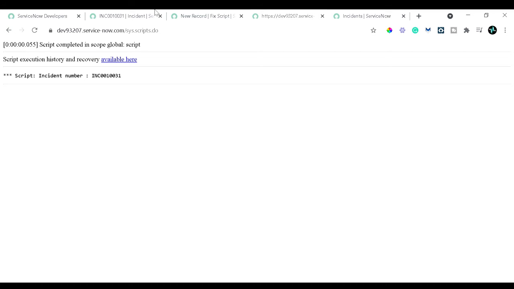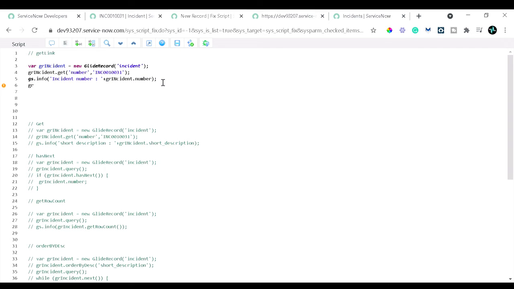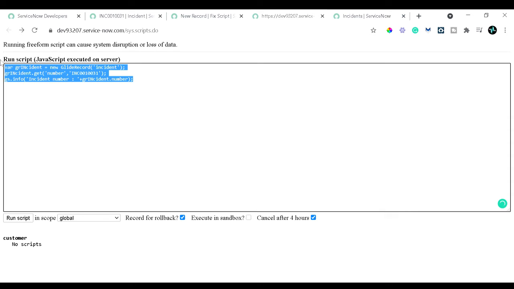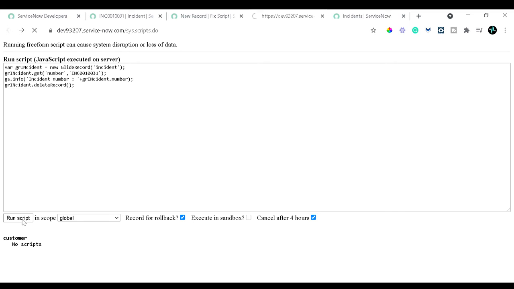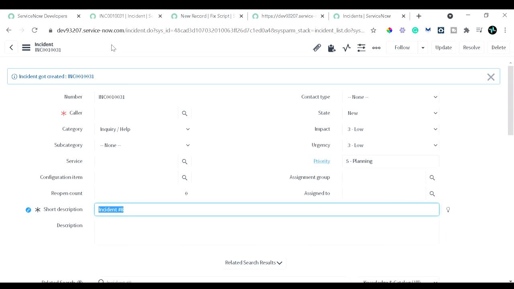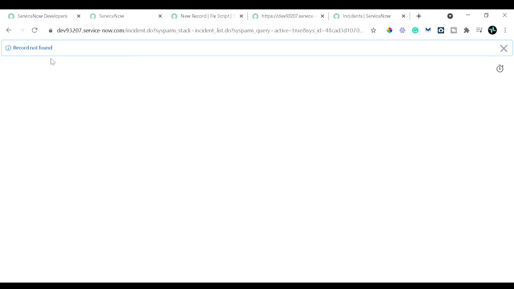Cool. Now we can simply type gr incident dot delete record, and it will delete that particular record. As the name clarifies, it's from the name itself. So I will run this and let's see what happens. As you can see, one record got deleted. Now we have this record, right? If I try to refresh it, you can see record not found, that means it got deleted.